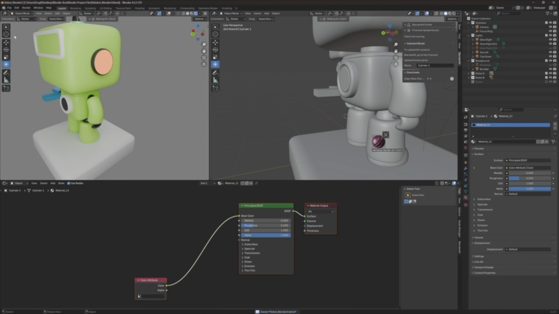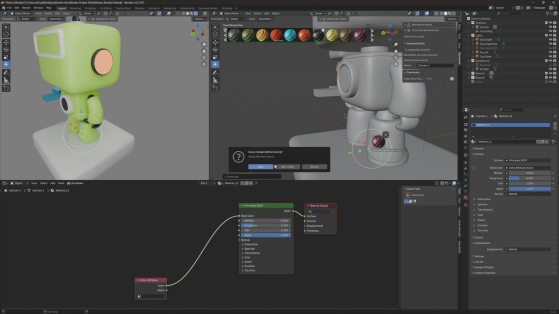I'm just going to save, and I'll close and come back into it. What is this? All right, let's close up and see what happens.